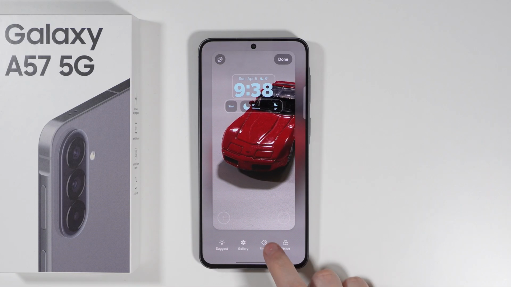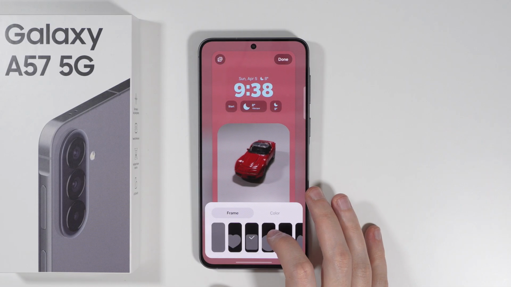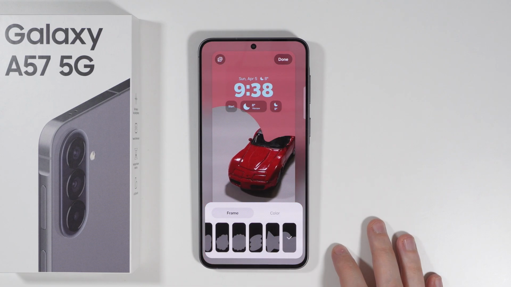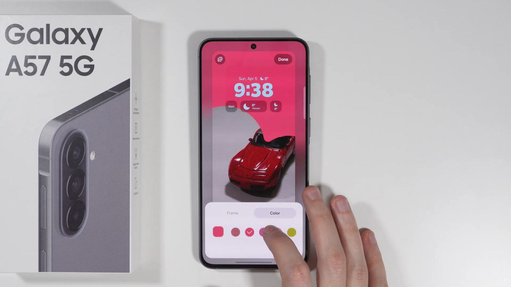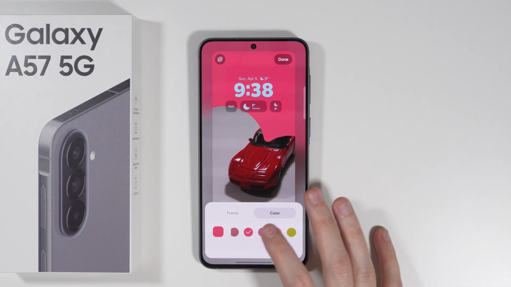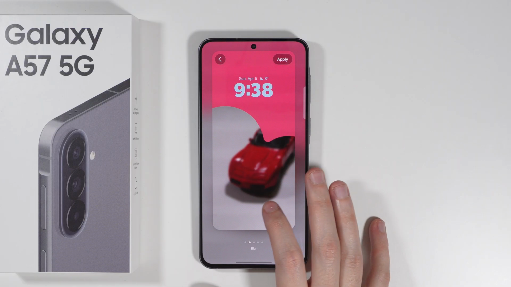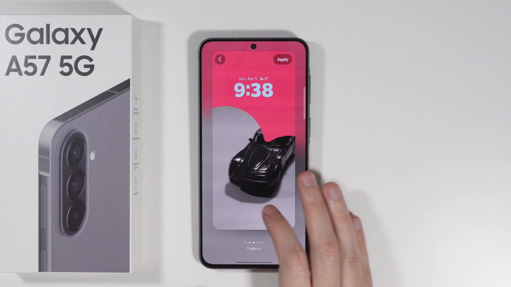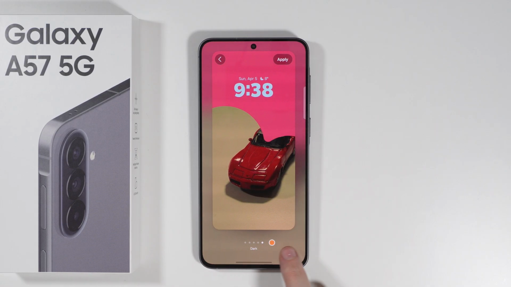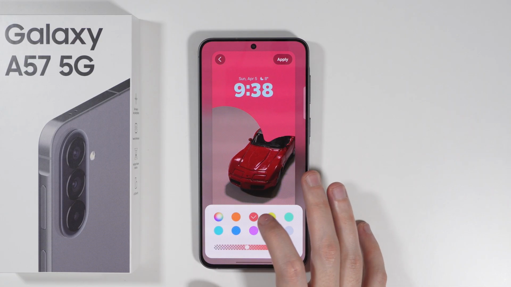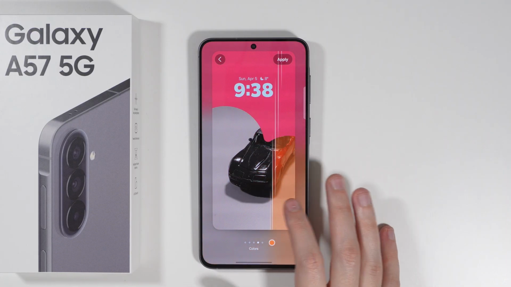So in here, we should be able to tap on the frame, and then we can choose the frame that we want to use. There we go. We have a couple of different options, as you can see over here. We can also go to color in order to choose a different color if that's what you need. And in the case of the effect, of course, we can swipe left and right in order to choose between all available options. In some cases, we can also tap on the current color in order to change it. There we go. And that's pretty much it.